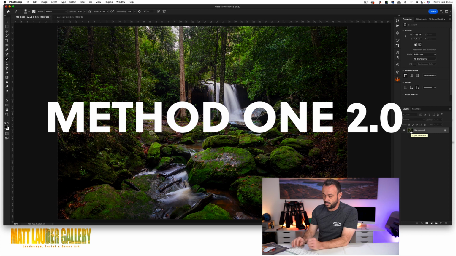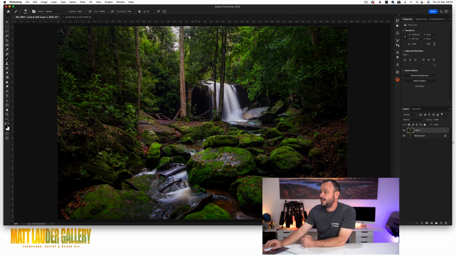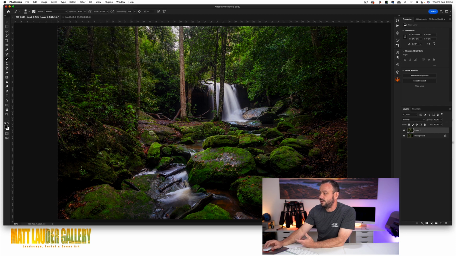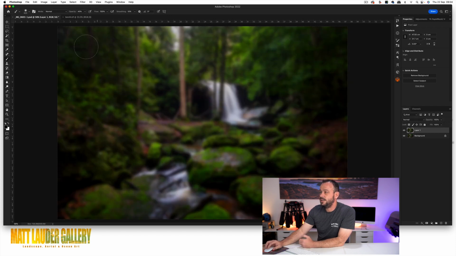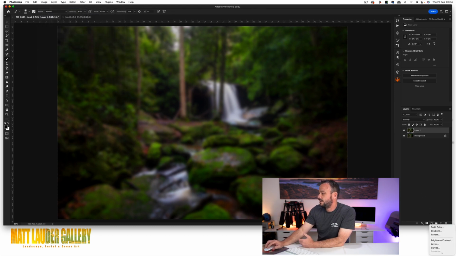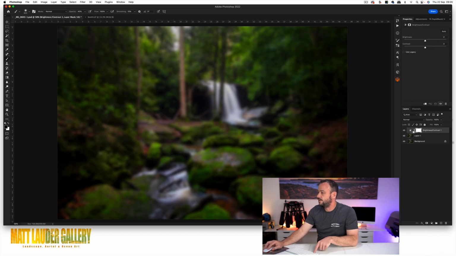So a better approach to this would be Command J. Come in, Filter, Blur, Gaussian Blur, click OK. Now instead of doing your adjustment hardwired into your image, use your adjustment layers. Come down, Brightness, Contrast, hold down your Option key and click on it, so it turns into a clipping mask, so it's only applied to that layer. Now come in and make your adjustments.